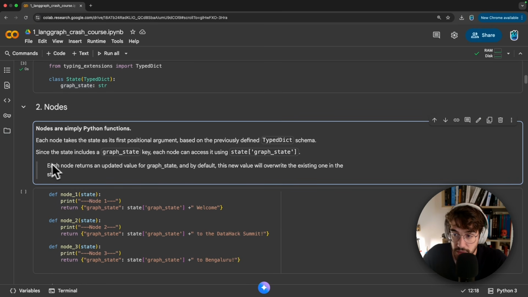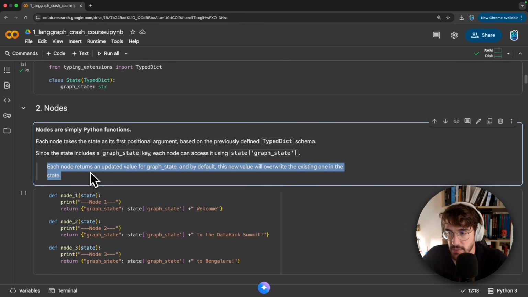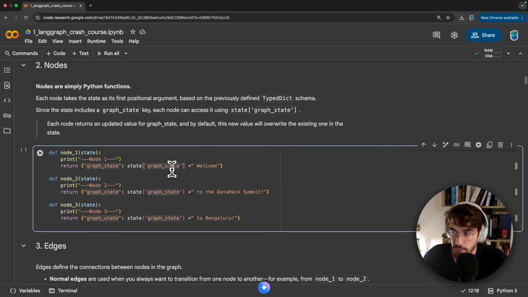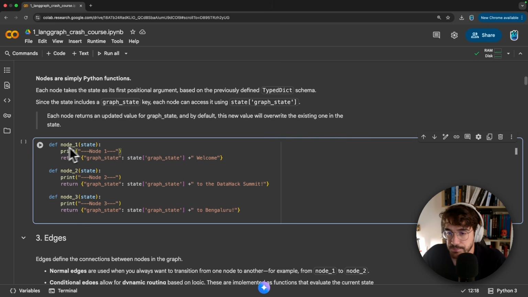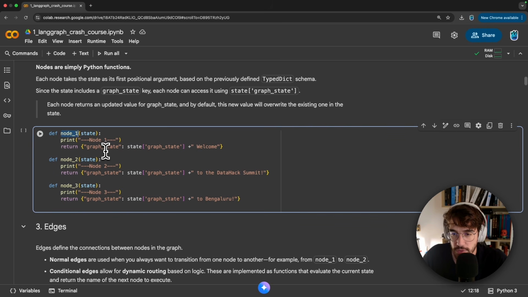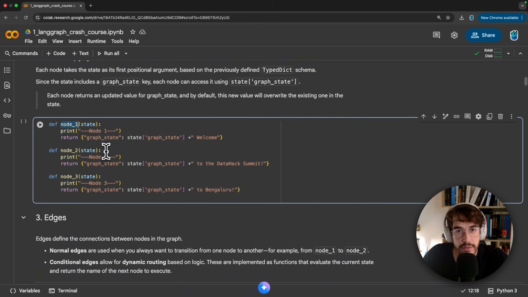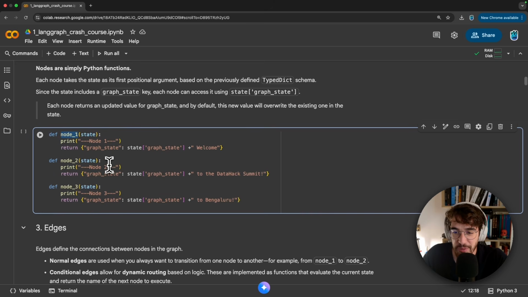All right, and here I just put this hint, this note, just so you remember this, that each node returns an updated value for graph state, and by default, this new value will overwrite the existing one in the state, right? Okay, so this is probably the most stupid application you can build on LangGraph, but bear with me.